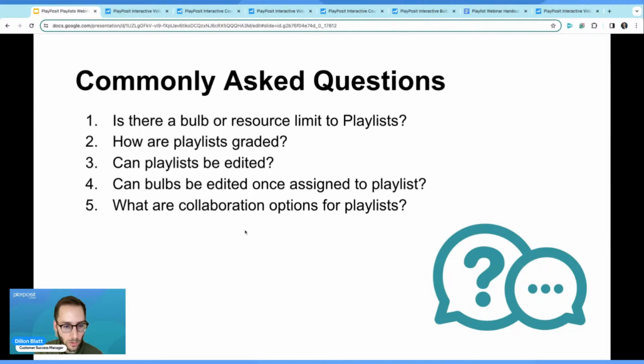And to your question, Lorraine, yes, exactly. Just like a bulb, you can link that playlist to your assignment in Canvas or material in Schoology, or however you normally assign that bulb. Playlists can be assigned in a similar way.